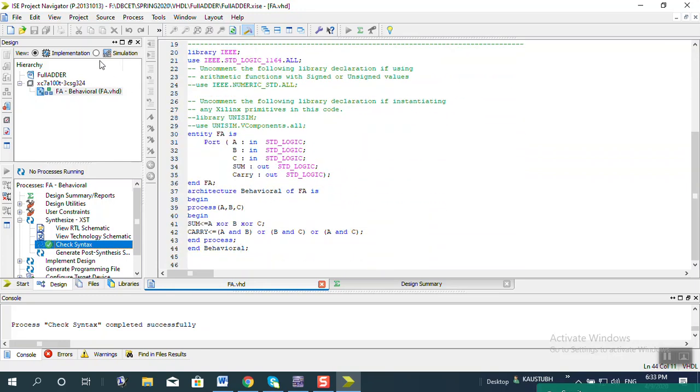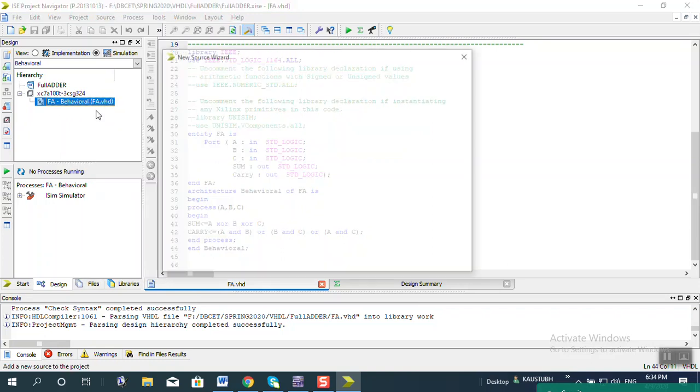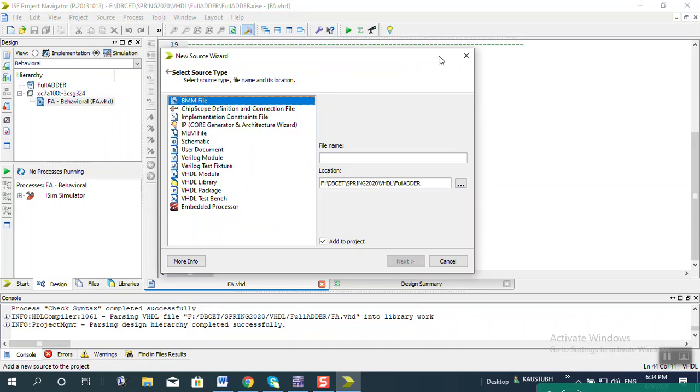For which you go to the implementation, simulation, and under this simulation you will see this is the program. Again you need to add a source for the simulation. So just right click on it, new source. So what will you give now? The test bench. Okay, say FullAdder test bench waveform. This is the file name. It has to be added to the project.